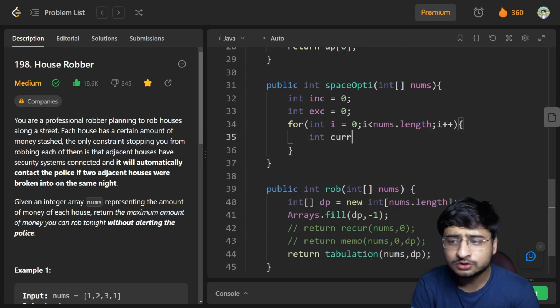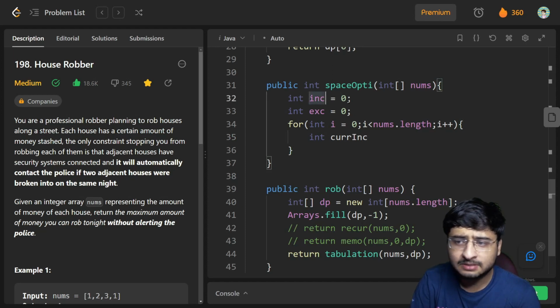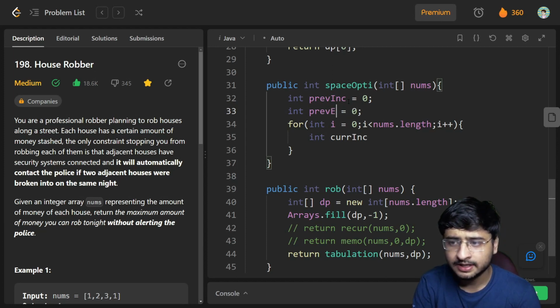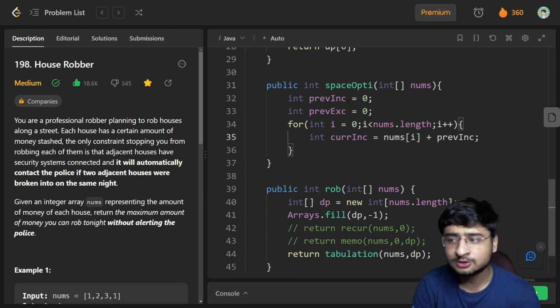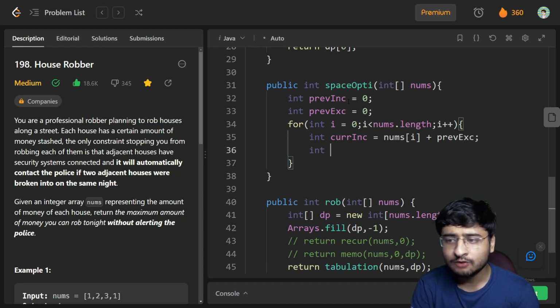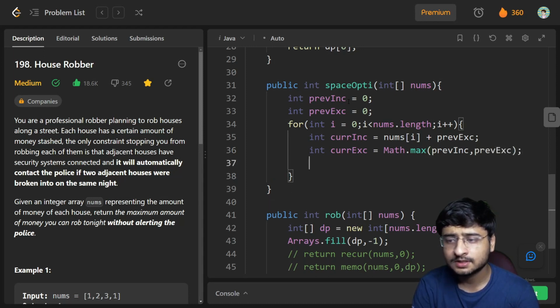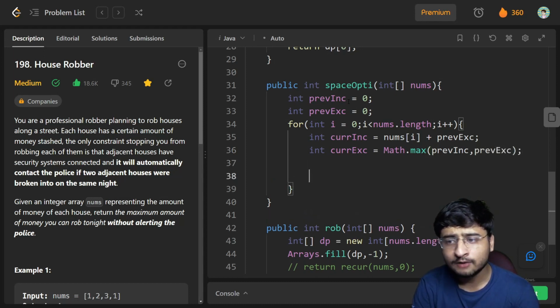For the current house, I'll name these variables previous include and previous exclude. Now, if the current house is getting included, can I simply say that nums of i would be the profit of current house plus previous exclude? Yes, if I'm including the current house, I have to exclude the previous house. Previous exclude is the best I can do. If I want current exclude, can I say the Math.max of previous include and previous exclude will come? Correct.